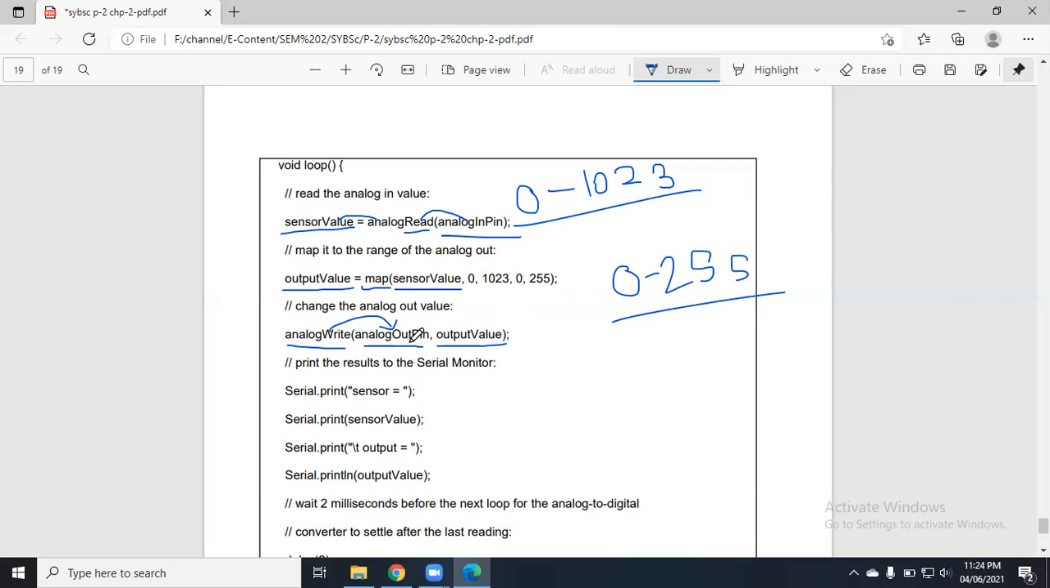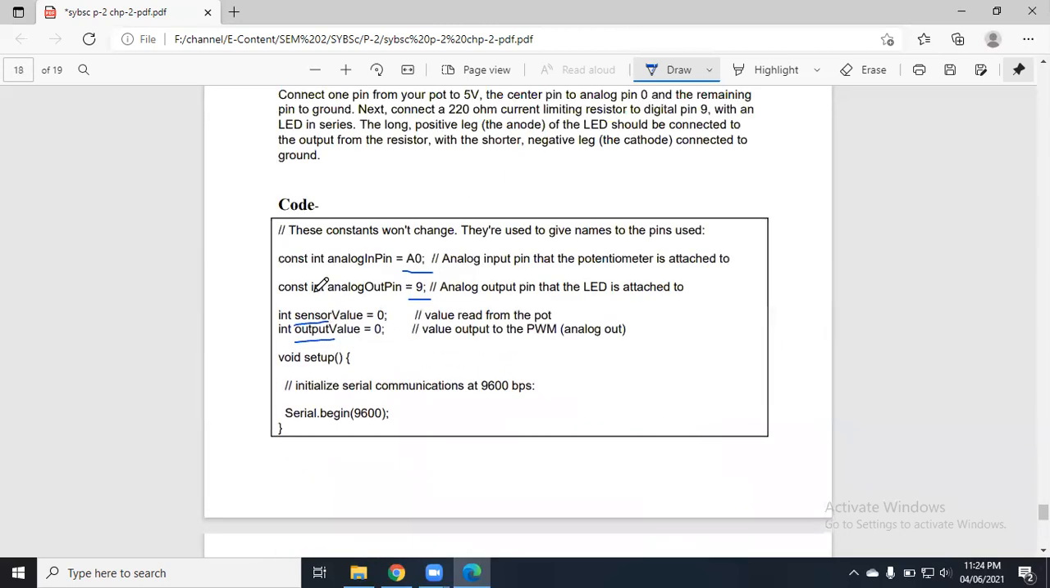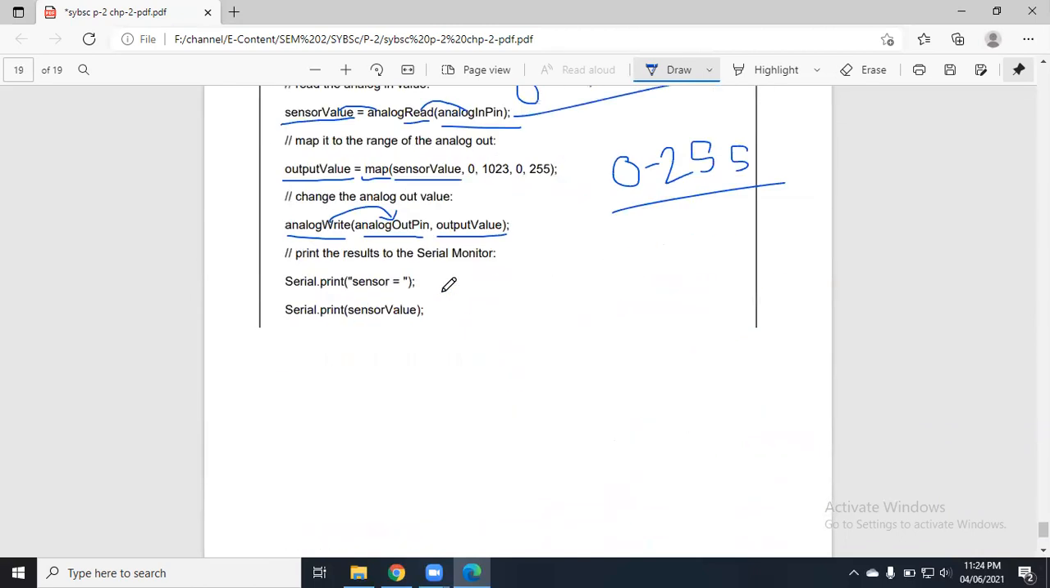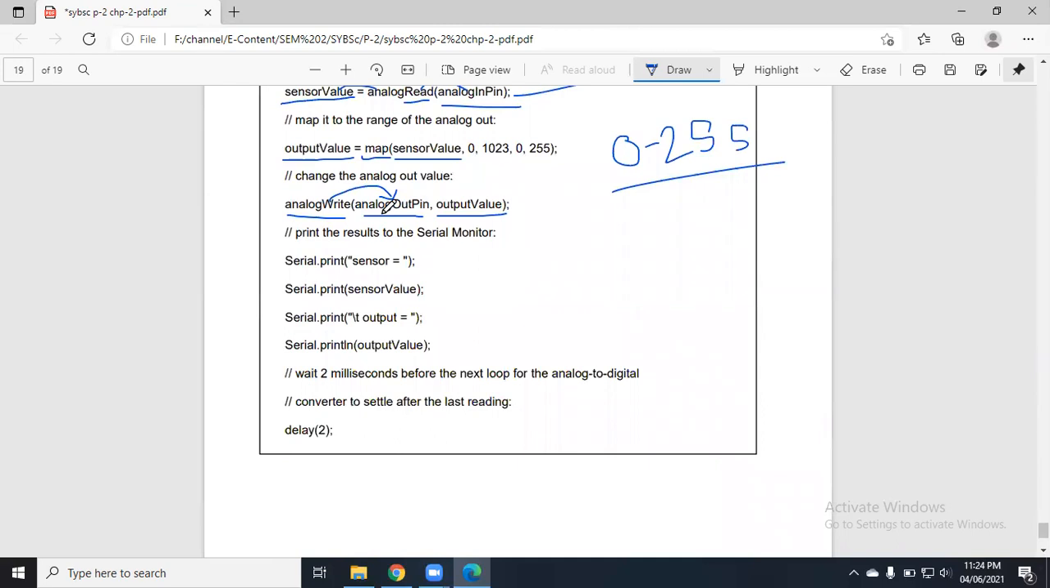What is the analog out pin? It is our LED. See, analog out pin is my LED. So data which is present on analog out pin will be given to the LED, right? So whatever data you get from this mapping will be assigned to the LED, and according to that the intensity of your LED will be varied.